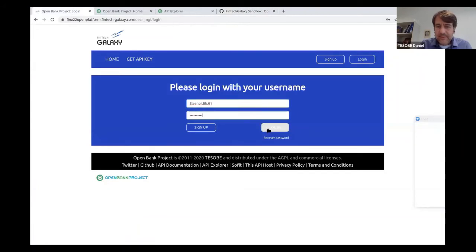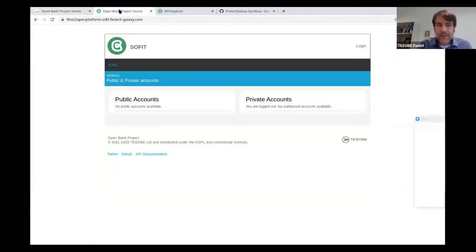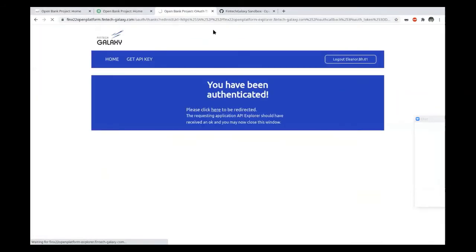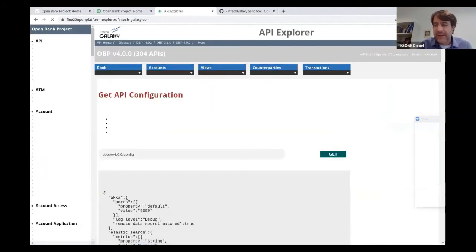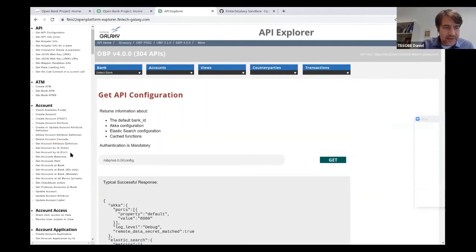So I'm logged in as Eleanor from Bahrain, I think. Then when I go to API Explorer, I need to authenticate the API Explorer to this username. I click and log in up here, and then API Explorer is logged in as this user account as well. Now, for example, I want to see which accounts this user Eleanor has. So I can use the endpoint get accounts held.